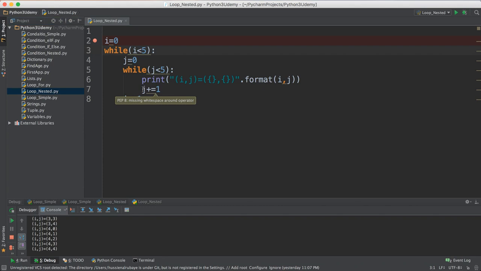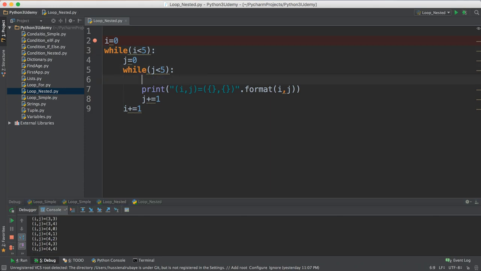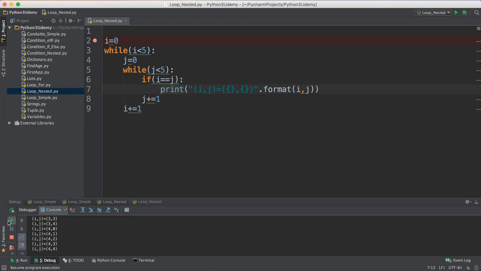Hopefully you could do a lot. This is not the only thing. If you don't want to print all these values, and you want to print only when i equal j, that means only 1 1, 2 2, 3 3, 4 4, whatever, you say, hey, if i equal j, do this print. You see there's an error because this one has to be inside it. So now if you rerun it again, you see it prints only the values when i equal j.